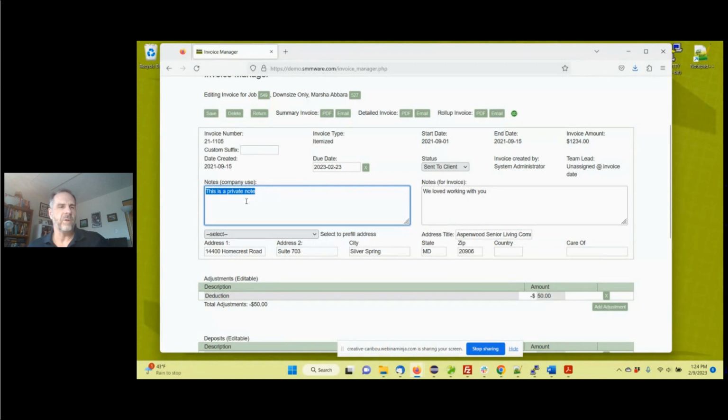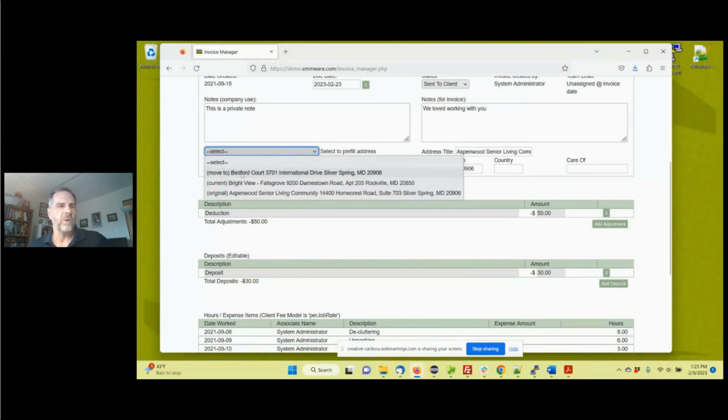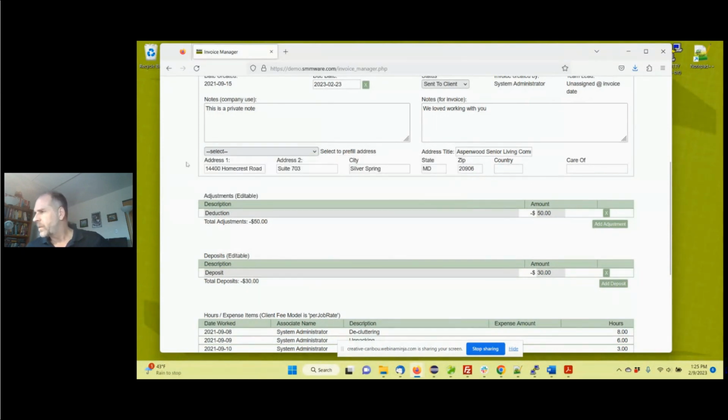This one appears on the invoice. Here we have a private one so that you can write yourself a note, maybe about the experience of working with a particular client. Sometimes you have to send the invoice to where they were originally living, and sometimes you have to send it to where they're moving to. So we allow you to pick those addresses from here.